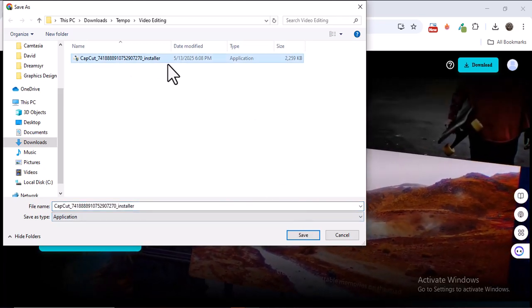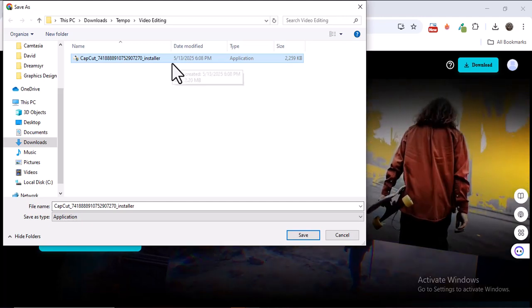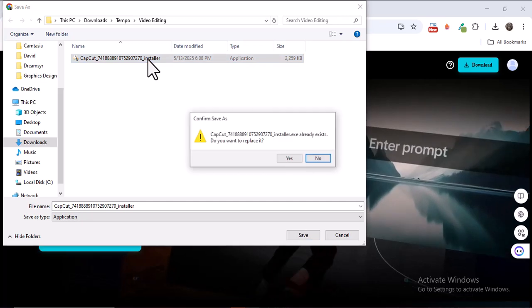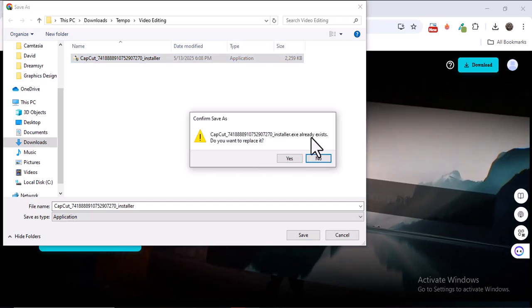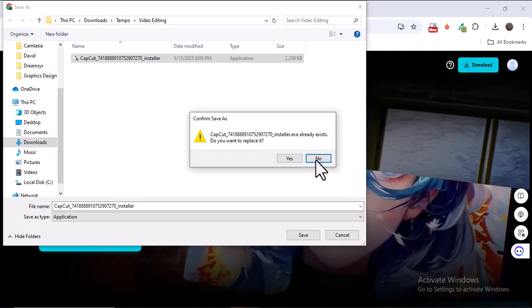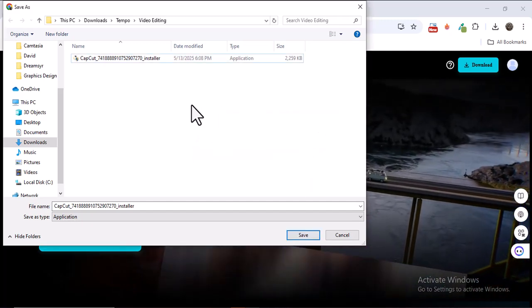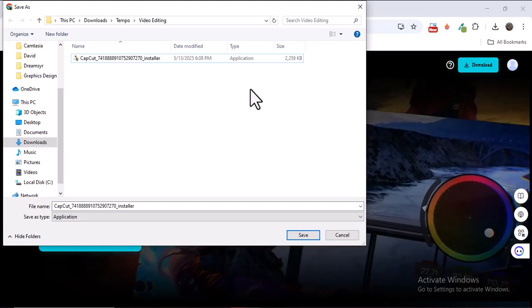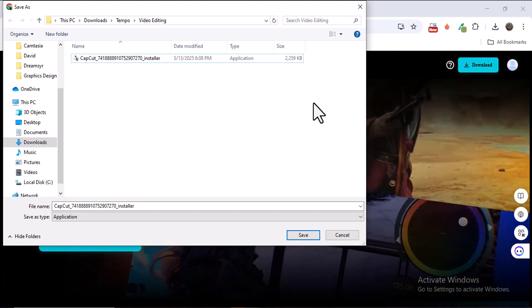So this is one that I downloaded earlier. So after downloading it, you double click on it like this. Let me just do it. So you see, it already exists. Do you want to replay? No. But for you, if you don't have it, just click on the prompt that is going to come. Then you allow it to install. It's going to take a few minutes before it's fully installed.